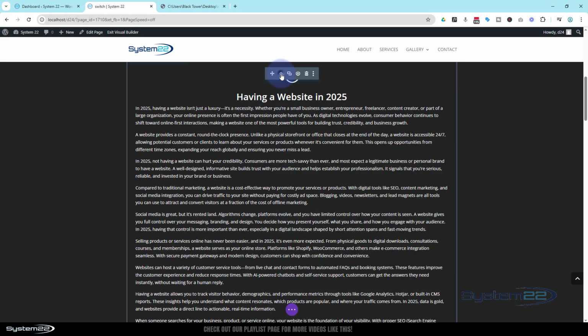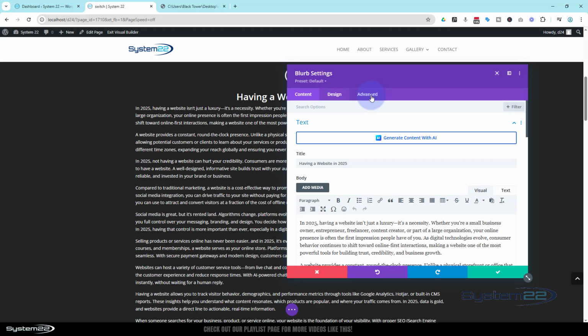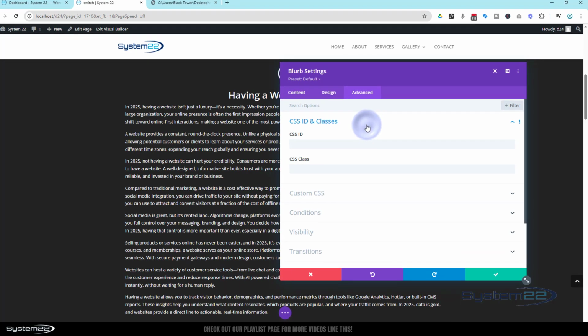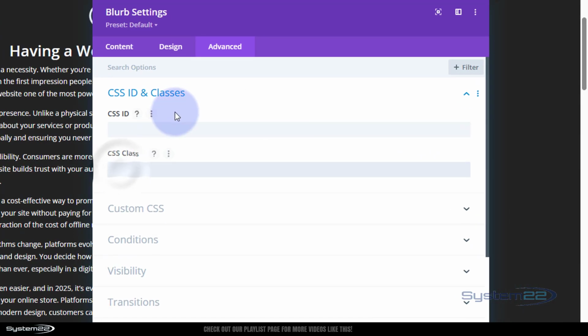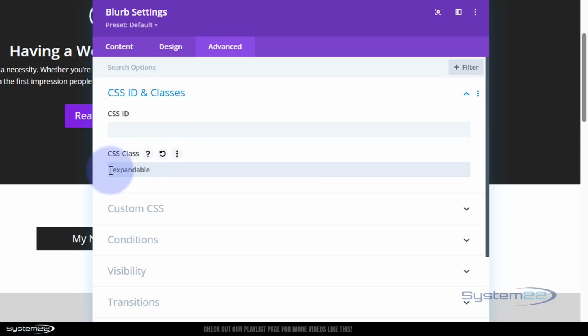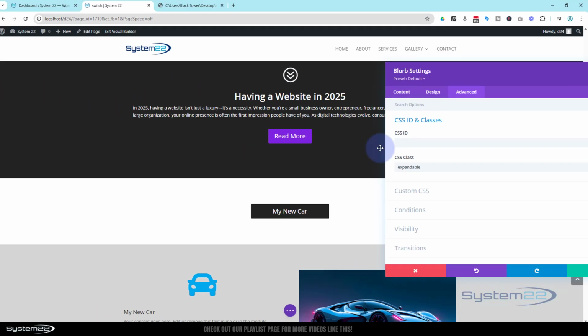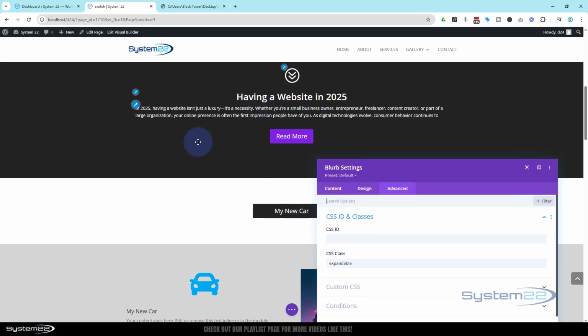We'll go back into our little blurb module. Over to the advanced CSS IDs and classes. It's a class name. Make sure you put it in the class. And remember, without the dot, don't put it in the CSS ID. It will not work in this case. And you may have noticed that it's shrunk down to 200 pixels high.